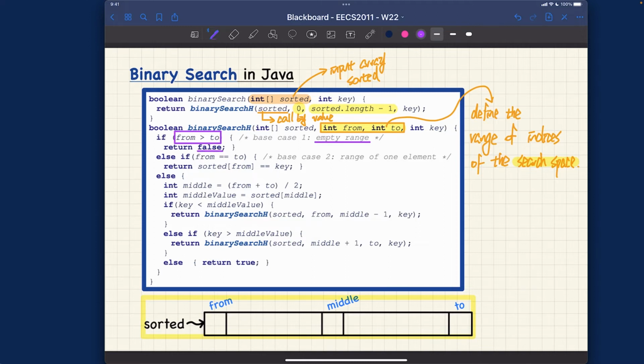In that case, we simply haven't found any element yet that's matching the input k over here. So that's base case number 1. And base case number 2 is from is equal to to. So this will be a search space of size 1, a range of 1 element.